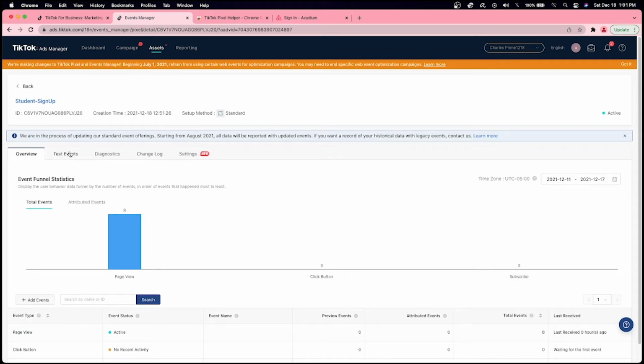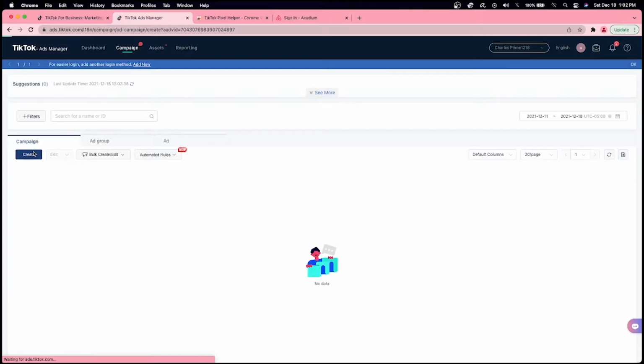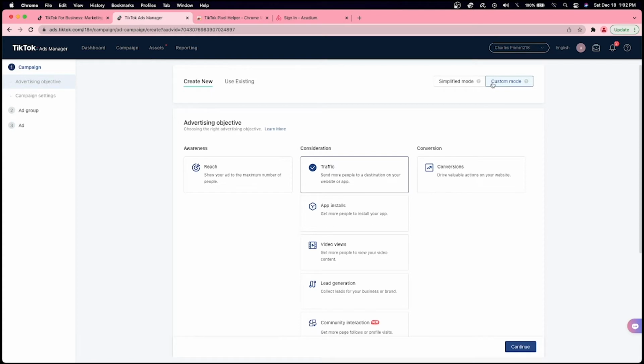Now we can go to creating our campaign. Campaign goals. To create our campaign, first make sure you're in the custom mode for this. The simplified mode is limited in features and mostly for extreme beginners. The first thing we're going to need to decide is the goal of our campaign.